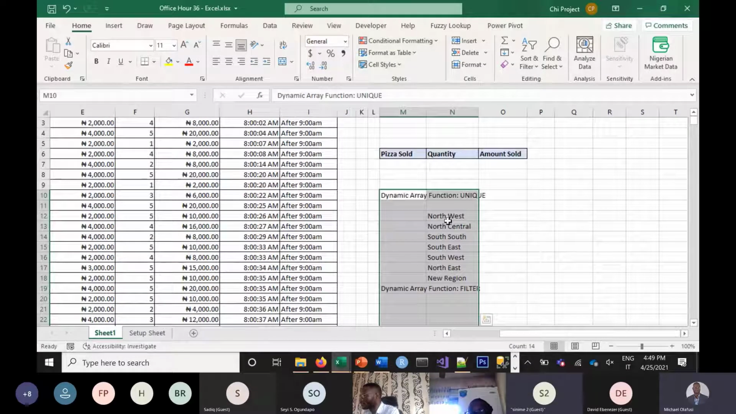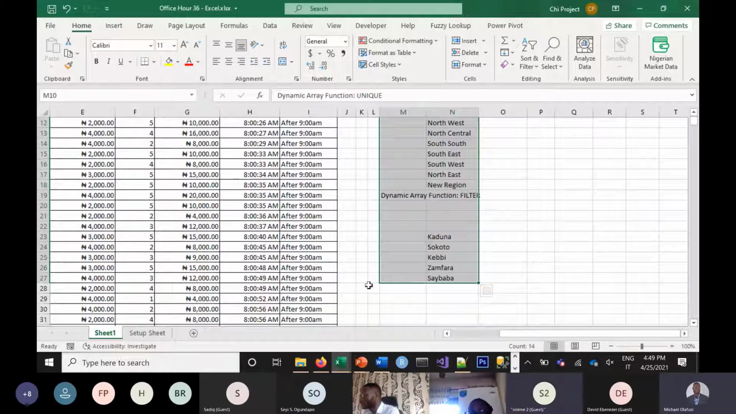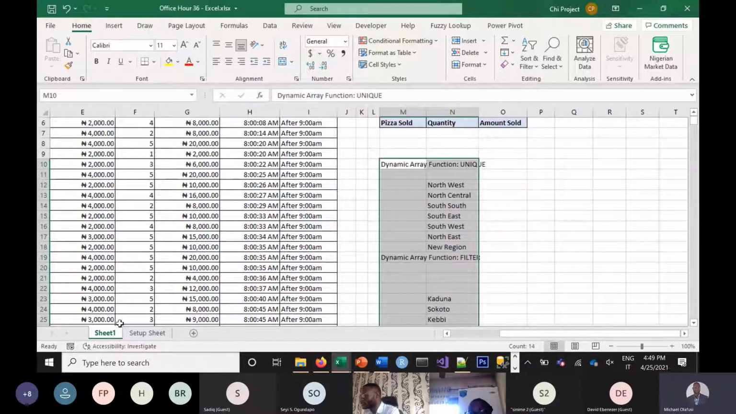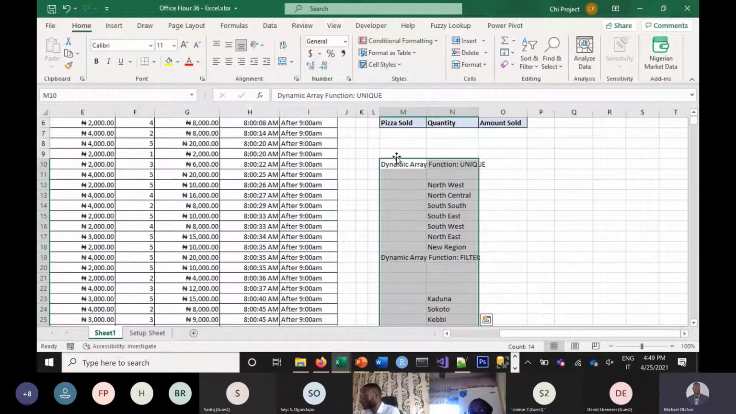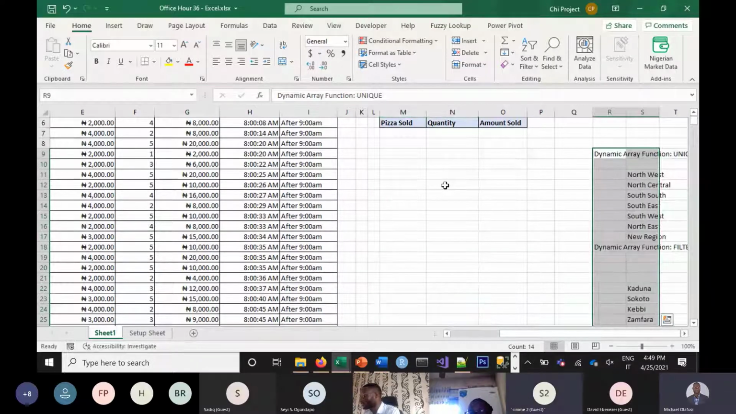Okay, so usually, like I said, I like to put all of this in a different sheet and hide it in the end. But for transparency's sake, let me just leave it where it is. Let me just drag it a bit.